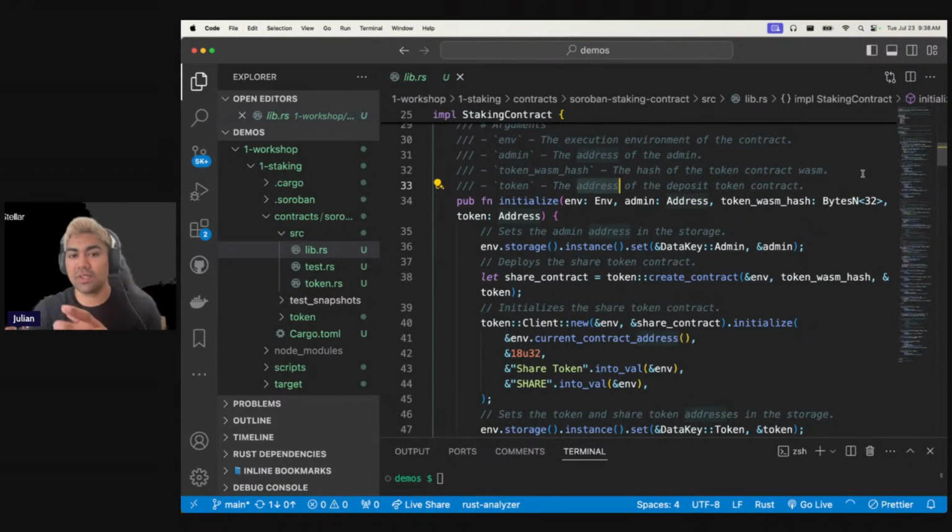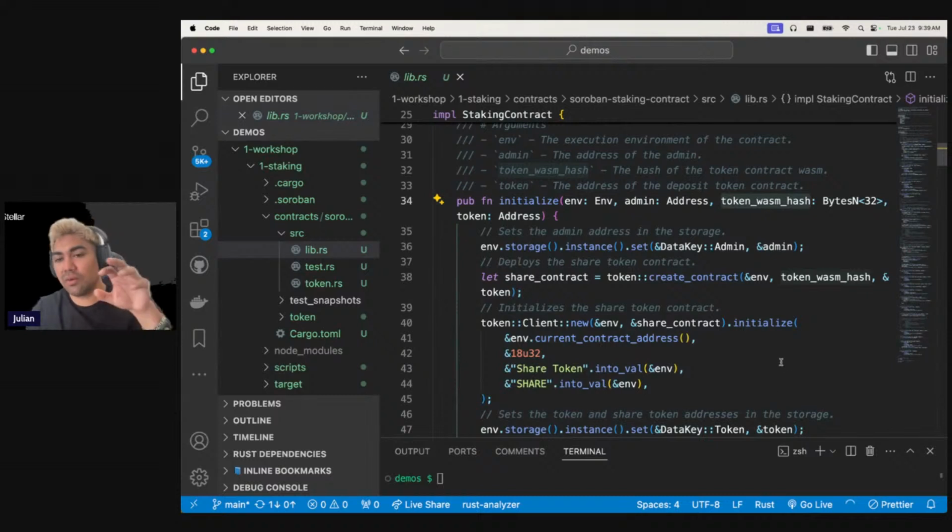So the token being deposited must correspond with the address that is set here within the smart contract function during this initialize call. And the token wasm hash, we're actually going to be able to use a wasm hash to access an interface whereby we will be minting a randomly generated token, a Soroban token, if you will, to people who make deposits to the campaign.